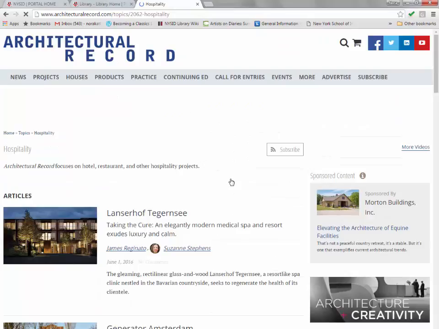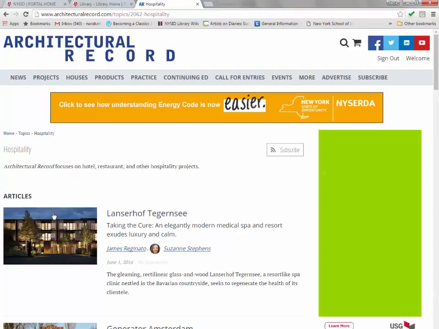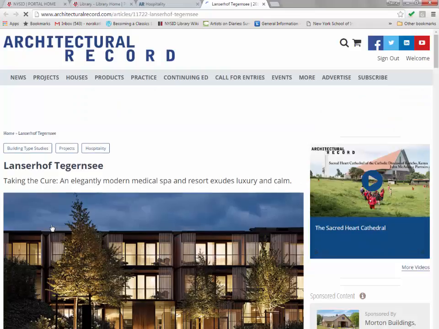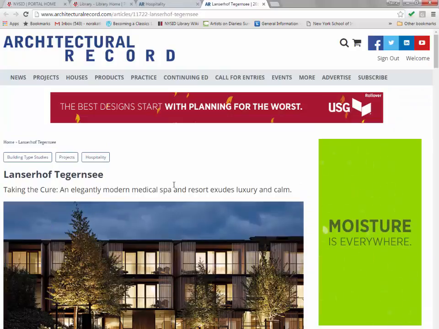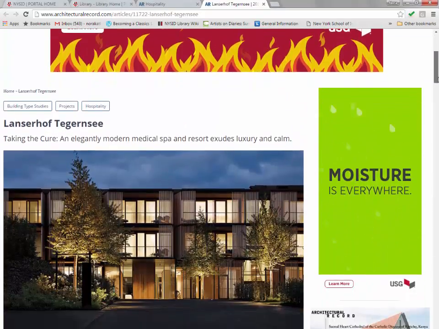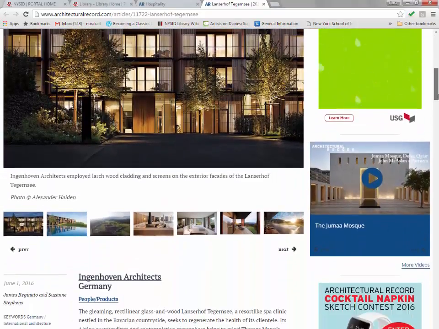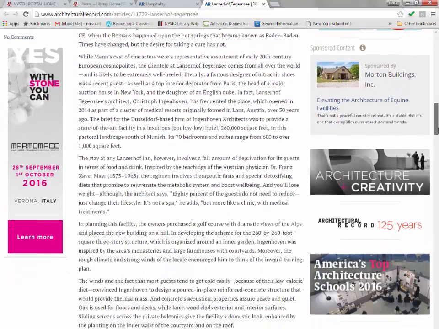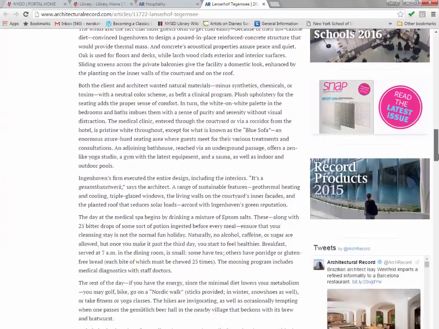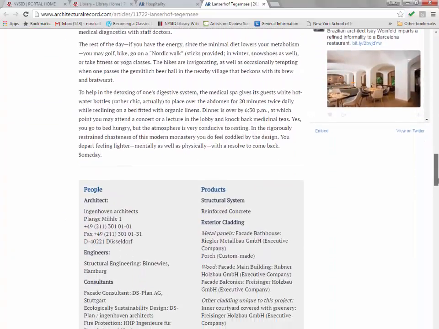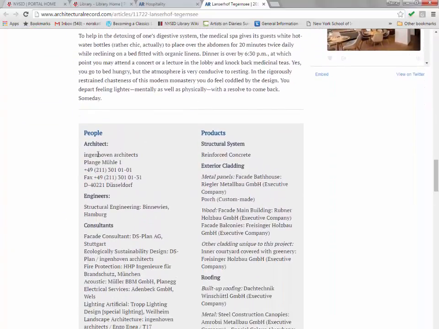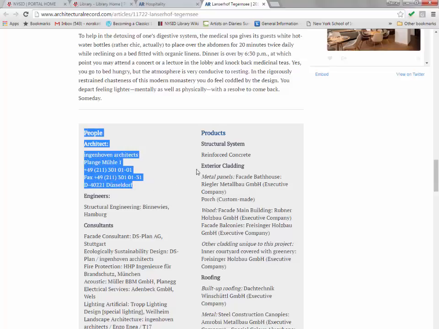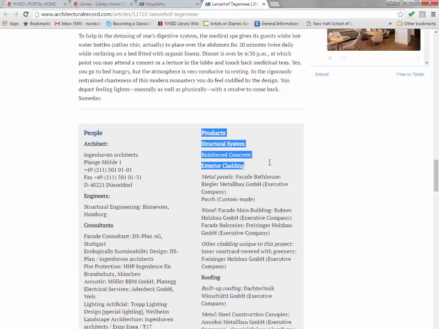When you click on one of these topics, you will see a list of recent articles. These articles have industry-specific information and really excellent images. And at the very bottom of each of them, I want to point out there is detailed information about the designers and firms involved in the projects, as well as the materials.